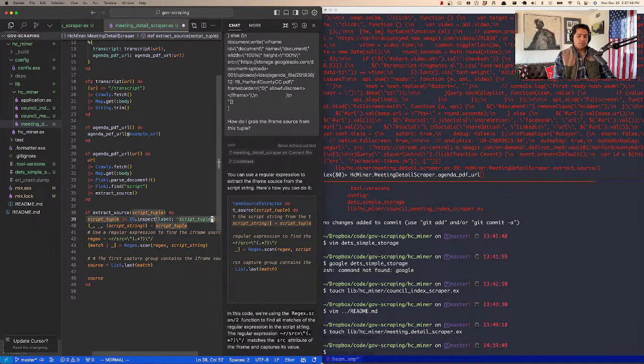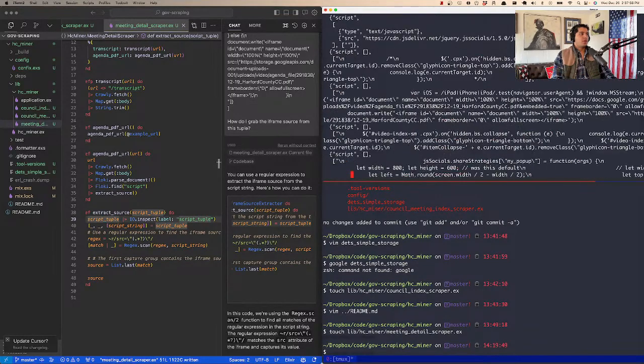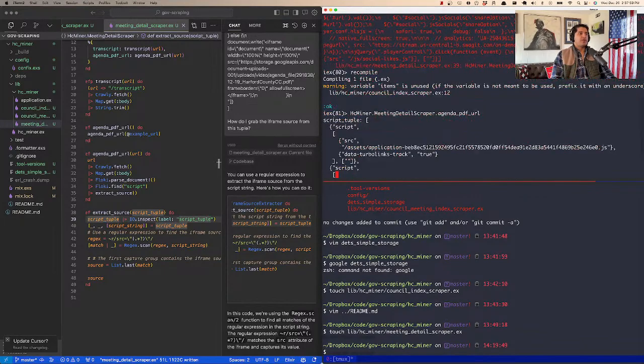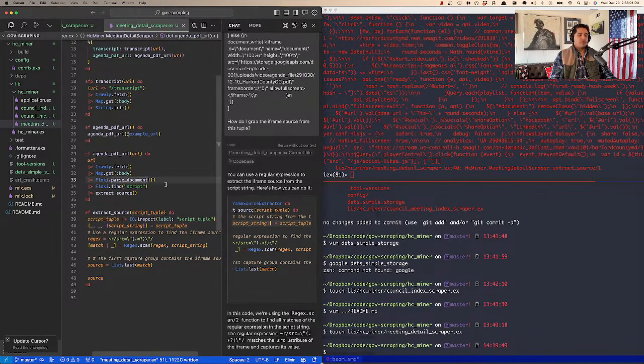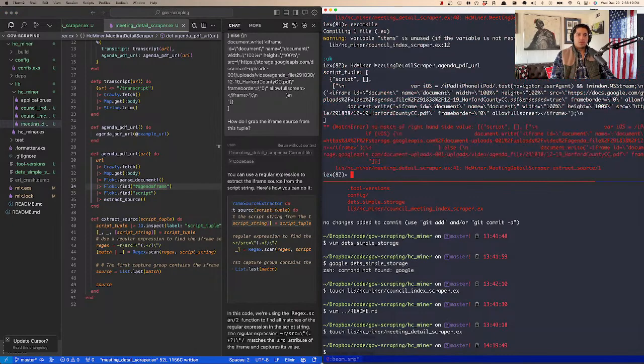Not properly pattern matching on this item. Oh, duh. I think I'm gonna need to find the agenda frame first. Yeah. Definitely gotta find the agenda frame first. Floki.find. Was it agenda frame? I think like that. Okay. Now we have a script tuple.